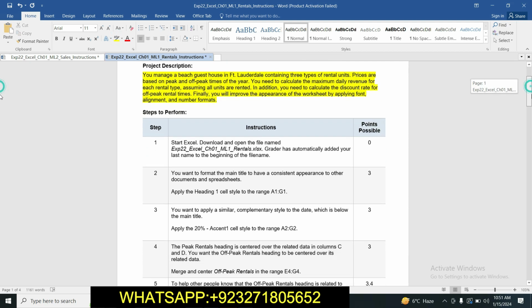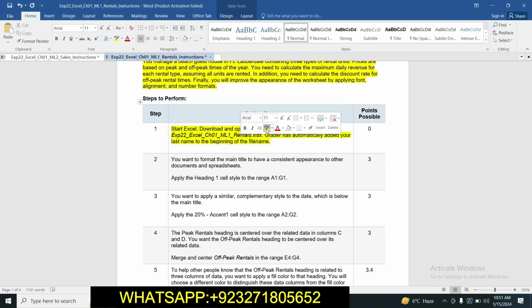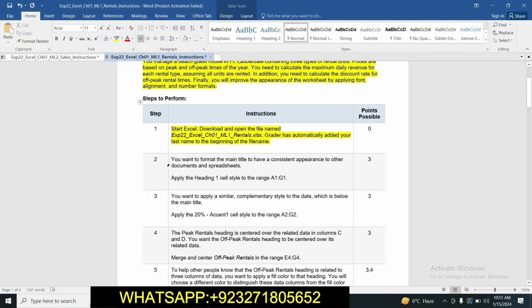I'm moving on to step 1, which is about starting Excel, downloading and opening the file named Exp22 Excel Chapter 1 ML1 Rentals. Grader has automatically added your last name to the beginning of the file name. In this step, we just download and open the file. You can download this file from the My IT Lab Pearson dashboard. I have already downloaded and opened this file, so let's move to the next step, step number 2.